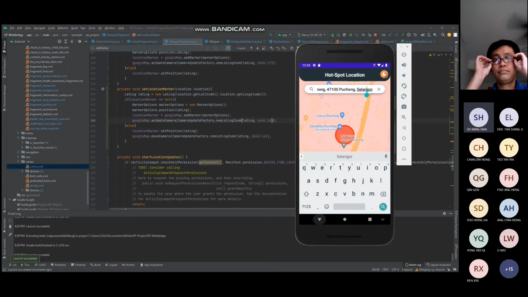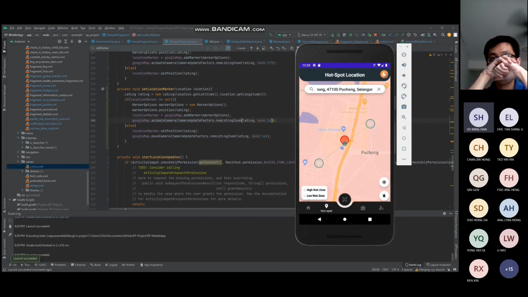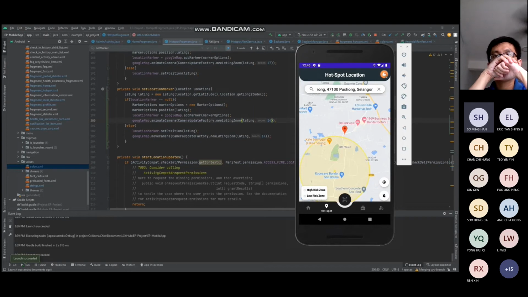Then the map camera will move to the location that I have entered. Also, at the bottom right corner, there's a button with a location icon. I can click on it to locate back to the current location. There's also a button that has a notification icon. I can click on it to allow the hotspot alert service. This function will alert the user when they are approaching a disease zone.